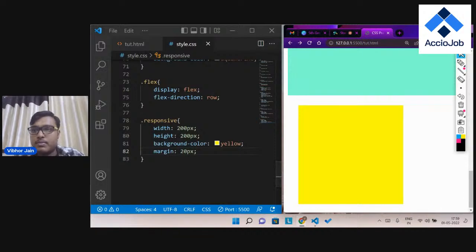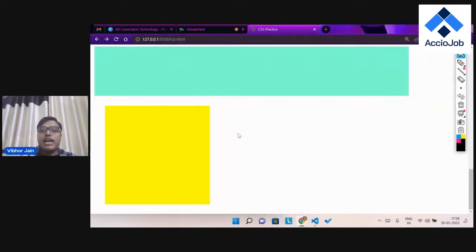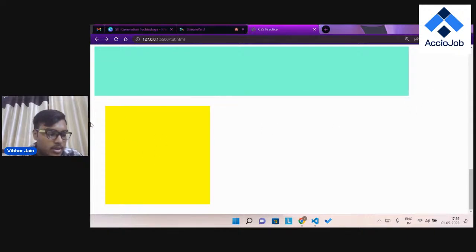Okay, what if I want that, if I am using this in mobile.